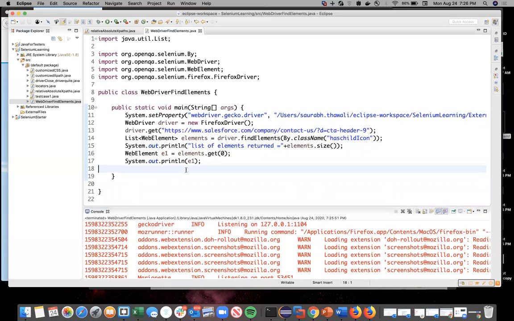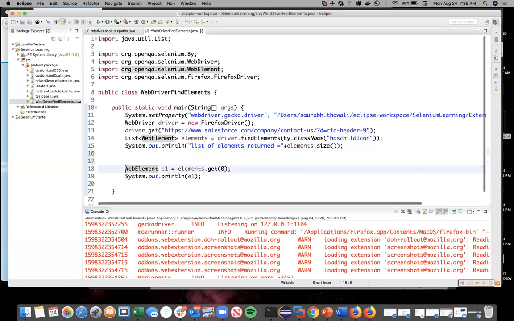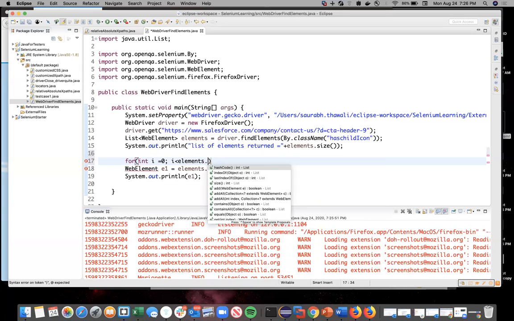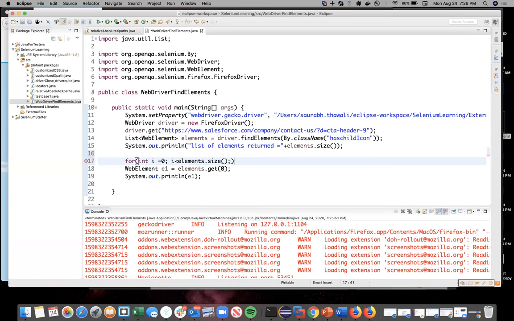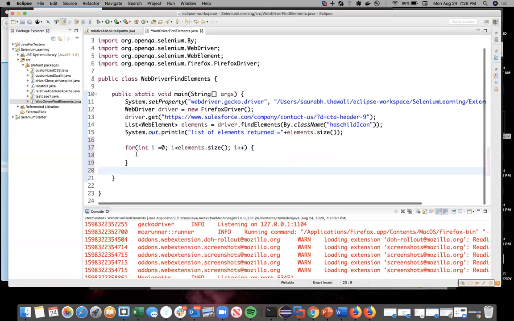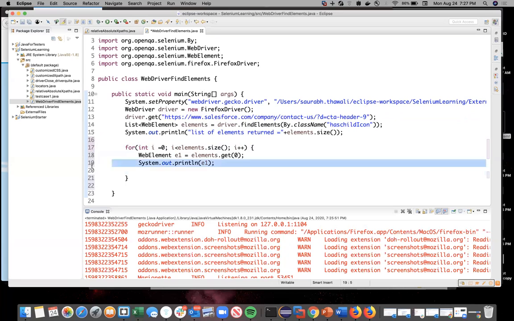Now if I want to print all of them, definitely I'll not use dot get 1, 2, 3, 4 till 26, right? I'll use a for loop. So for loop, int i equal to 0, and I iterate while i is less than elements dot size, whatever its size is, and then increment in every iteration. This is where the for loop starts. So I'll cut this and put it inside this simple for loop. The first one is the initialization, the next is the condition, and the last is your iteration. These are the three things you need to mention in a for loop.